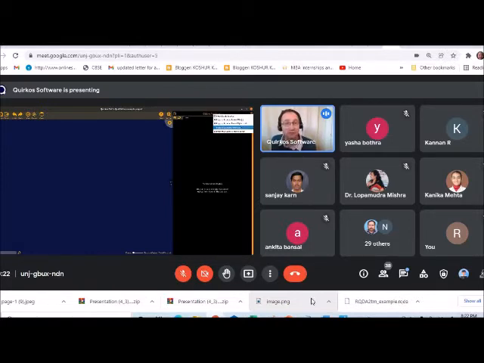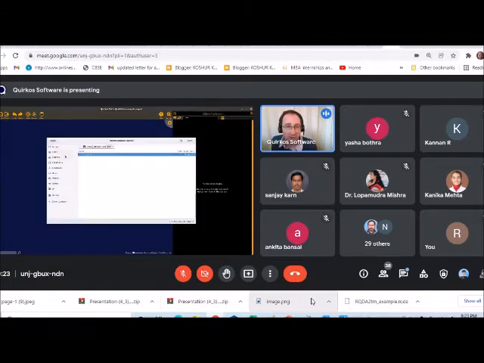We can import data from a spreadsheet file, so a CSV file. We can also bring in a whole folder of sources at once. I'm just going to select files here. Now remember, Quirkos will only work with text files. So the options you have natively are text files, rich text files, PDF files, and docx files.